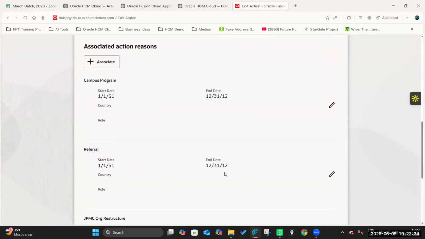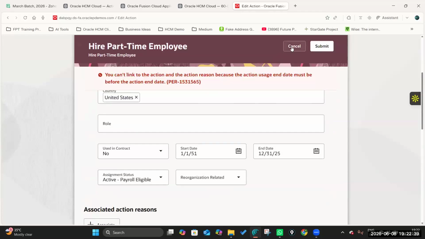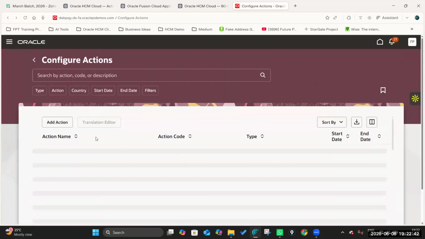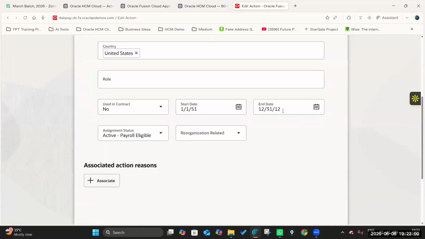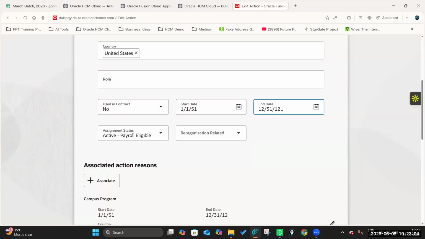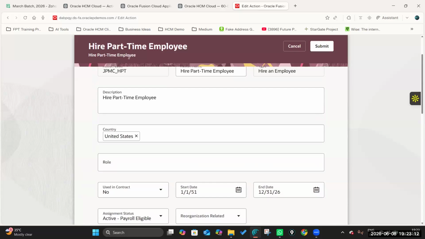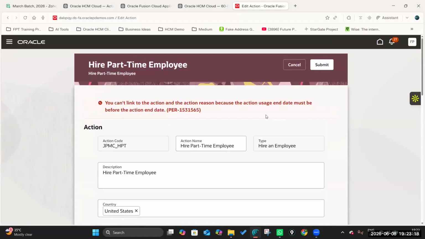We already hired one particular employee with that action, right? That's why it is throwing an error. So instead of that, let us take 2026, a future date, as the end date. It means by the end of this year, I'm going to close this particular action. Customized action. Now click on the submit button.